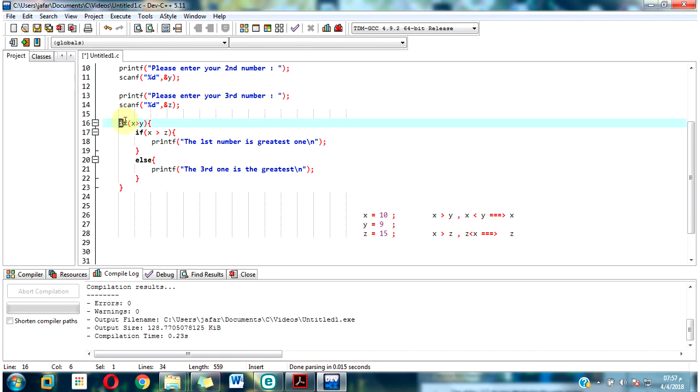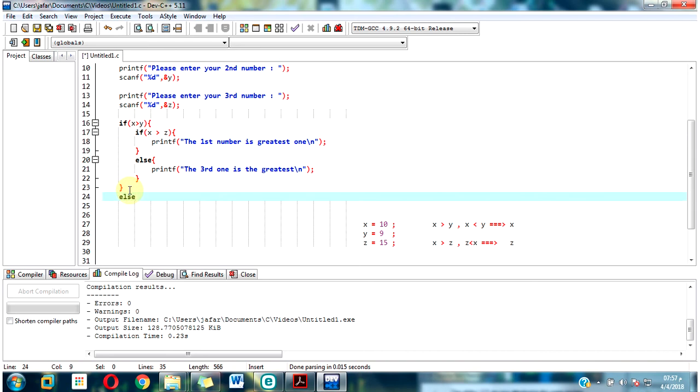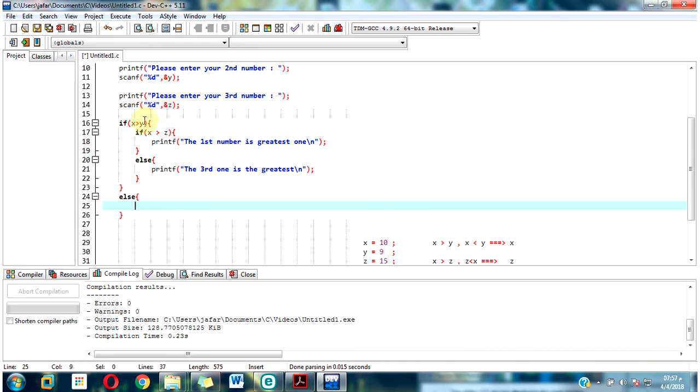Now we have another situation. This else is for this one. Else for this means that y is greater than x. Because this is false, if x is not greater than y, that means y is greater than x. Forget about equality.